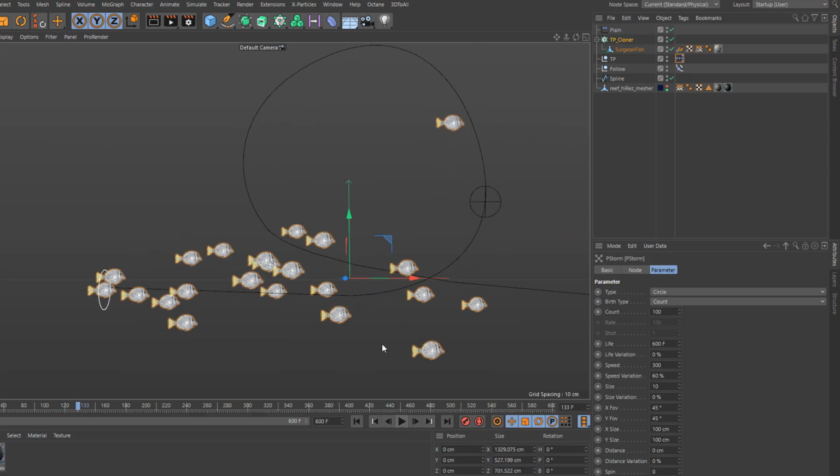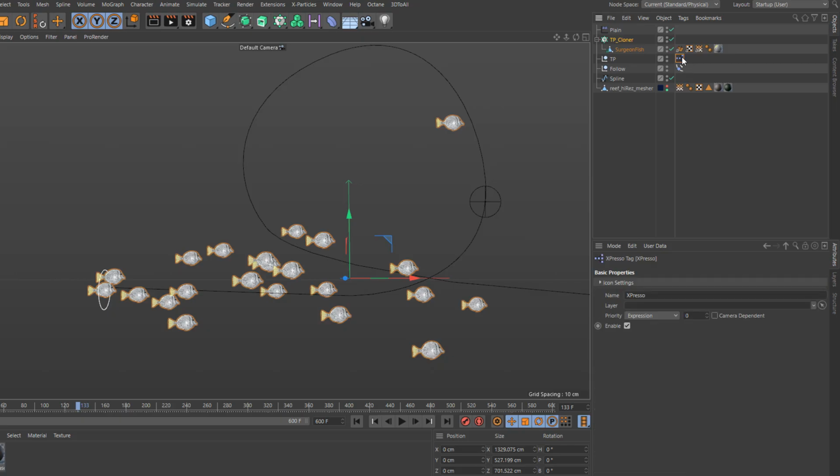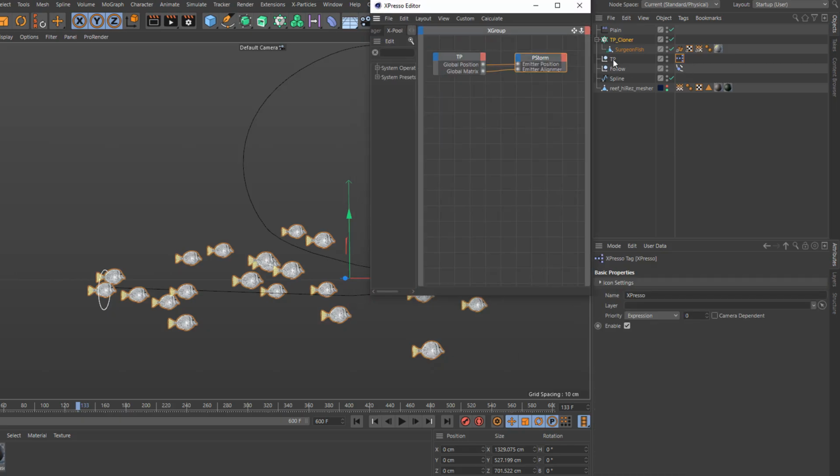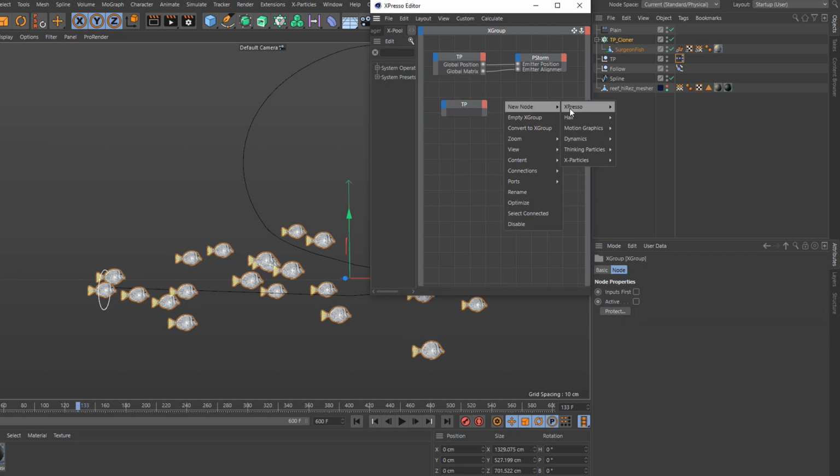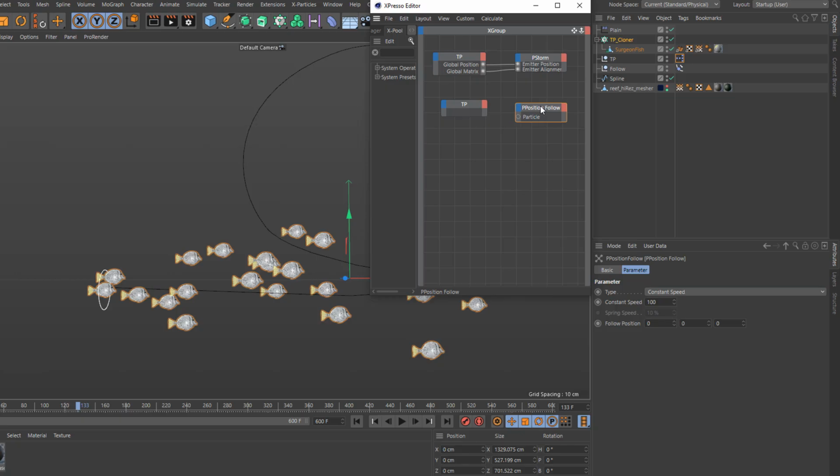Okay, so that looks good. All right, so they're not following the null, so let's attach them to the null. Let's bring our Espresso editor back, double click on the Espresso tag, and let's bring our TP null into our Espresso editor. Now we need a new node. Let's right click and go down to Thinking Particles, TP Dynamic, and go down to P Position Follow. Let's put this here to the side, to keep things clean and organized.